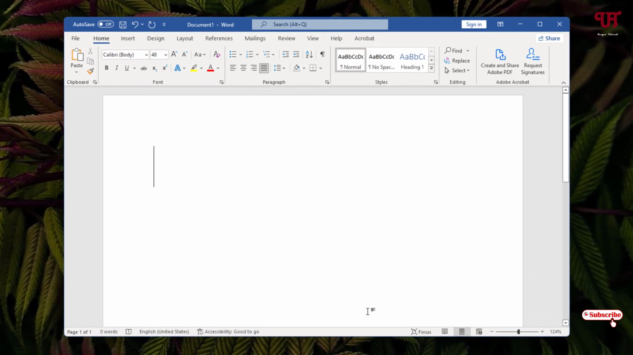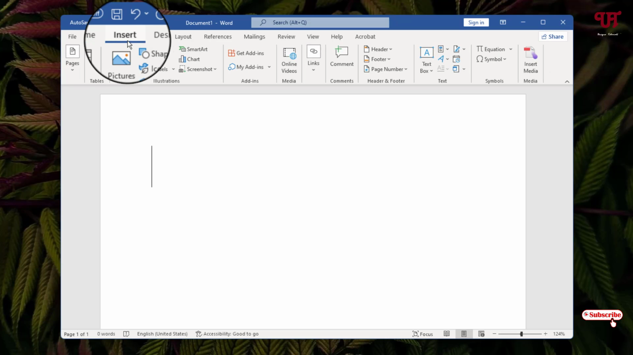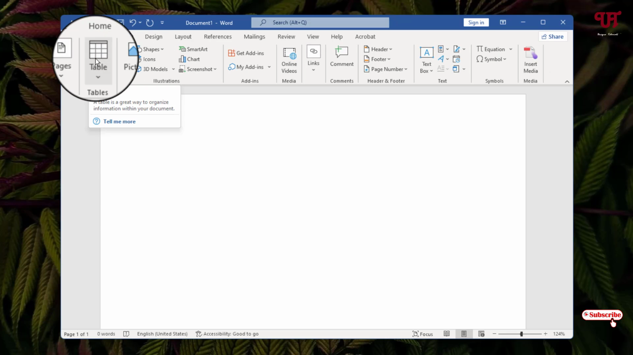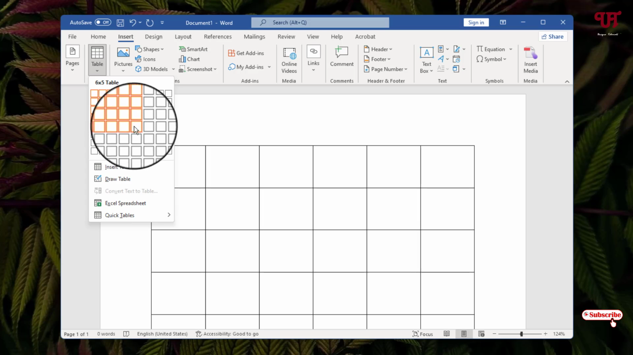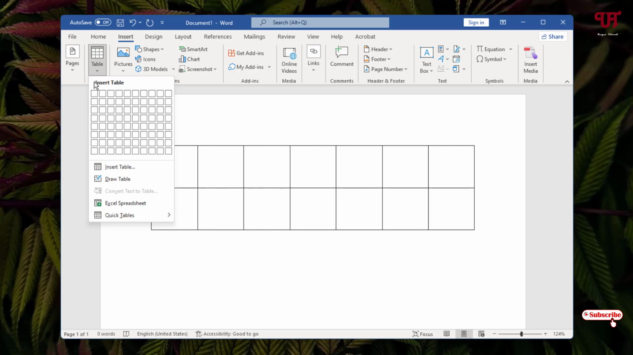Now most people, what they will do to create a table, they will just click on this Insert option and select this Table option and then select the grid in order to create or add a table in Microsoft Word. So we are not going to use this table.